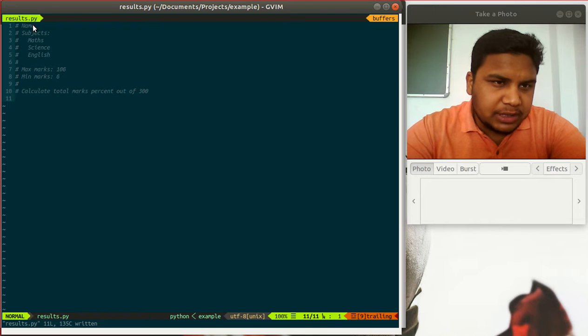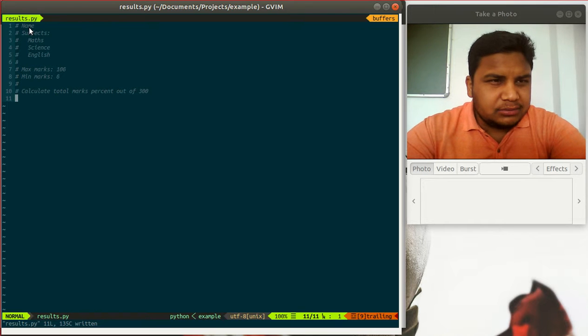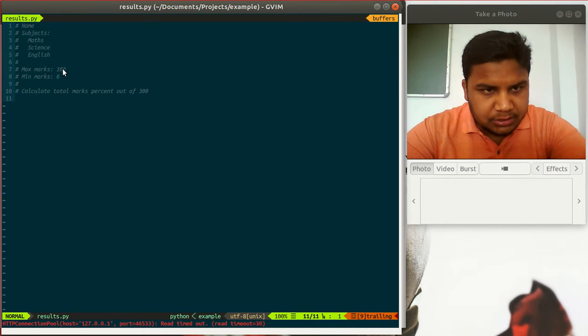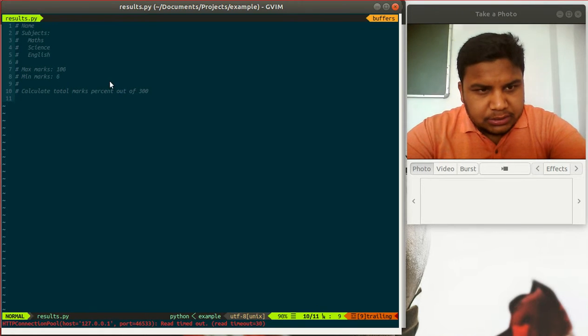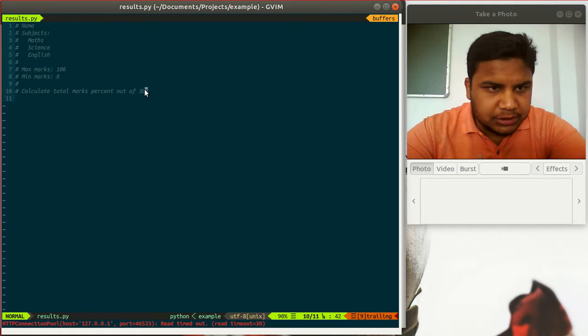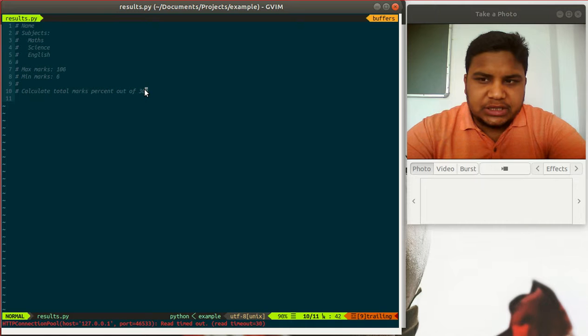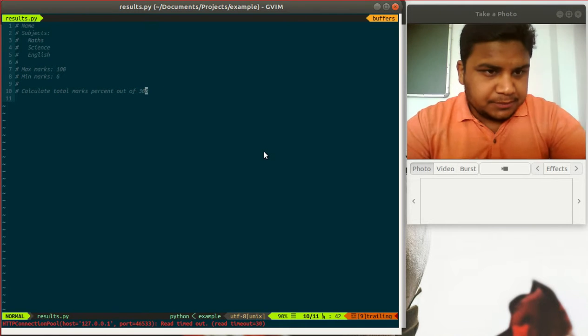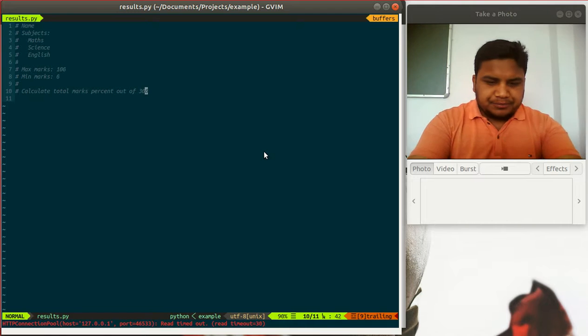In this problem, we have a student, and he has a name, and he has subjects: math, science, and English. The maximum marks he can obtain in a subject is 100, and the minimum marks is 0. And then we have to calculate the total percentage out of 300. So let's say if someone gets 160 marks, what percentage of 300 is that? So we need to calculate that.